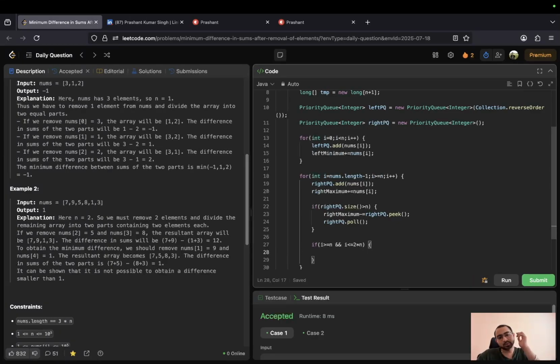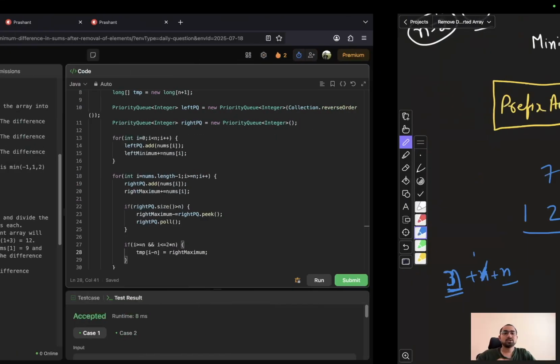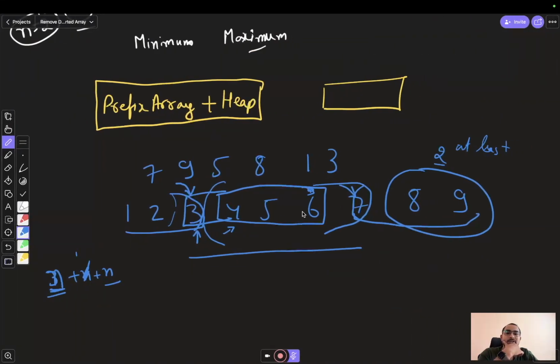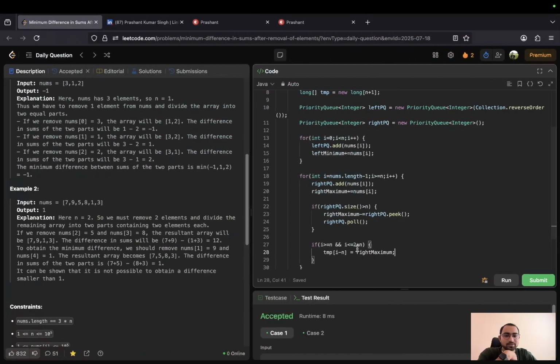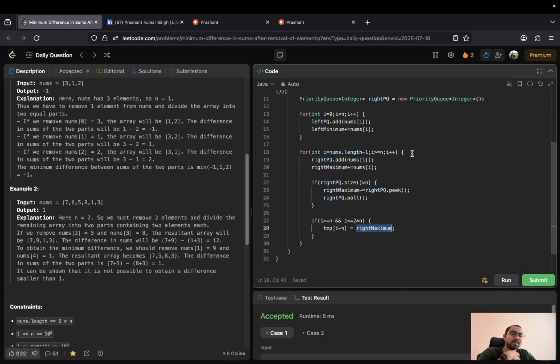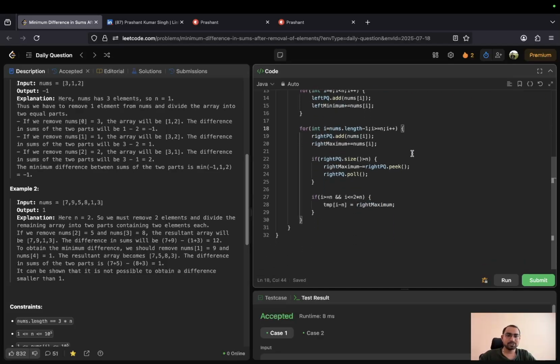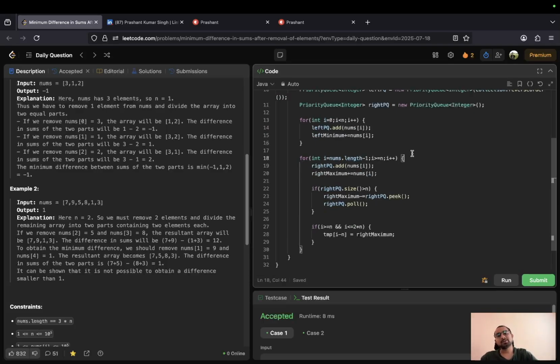We can start storing the values as, since my variable name was temp, temp of i minus n, it should go as the right maximum. Whatever this value will be, it will start from i equals to n till there. Whatever the right maximum that we calculated, we will store over here. And now our whole prefix array is calculated.